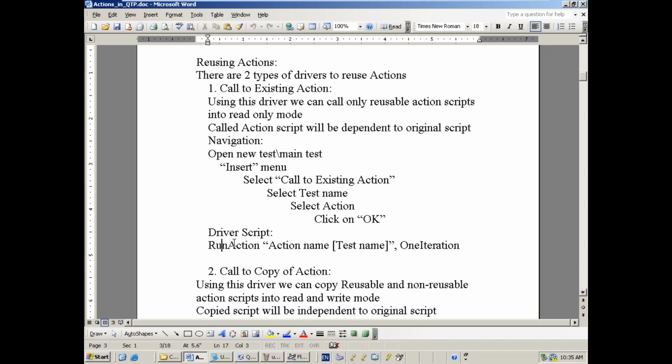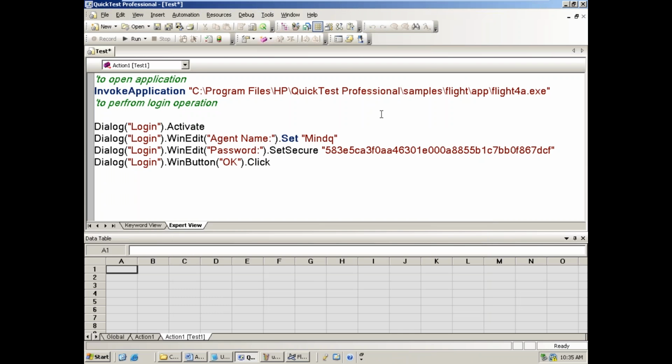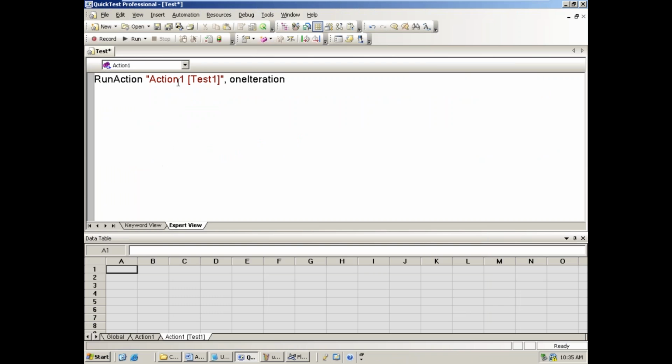Okay. So what is the driver script here? Run action, action name, test name, one iteration are going to get it. This is the driver script, action 1. Run action 1, test 1, one iteration are going to get. Okay. So this is how to reuse the actions using Call to Existing Action.